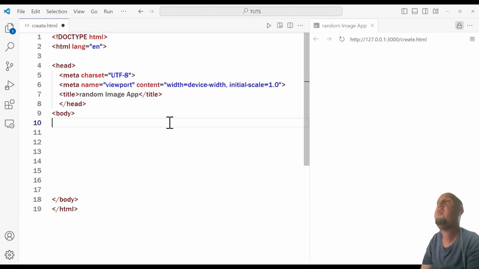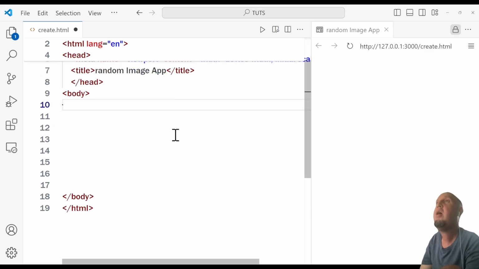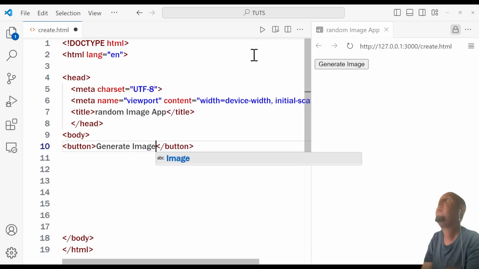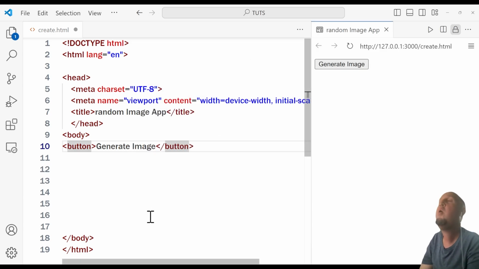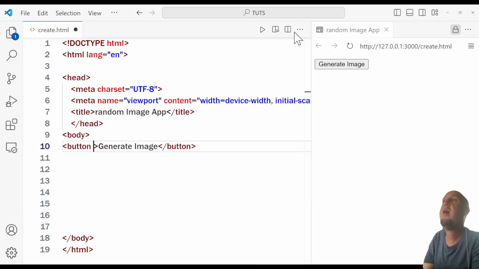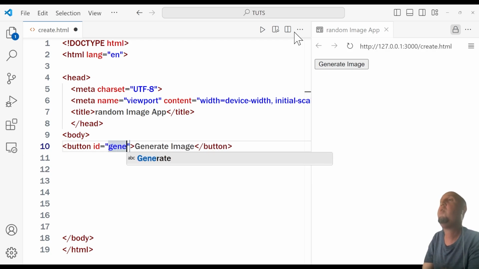Now inside of the body tag, we are going to add a button. Let me add a button, and inside this button, I'm going to say "generate image". Whenever we click on this button, we are going to run some JavaScript code that will generate some images from the internet. Now we have that there. We are going to give it an ID. I'll give it "generator".